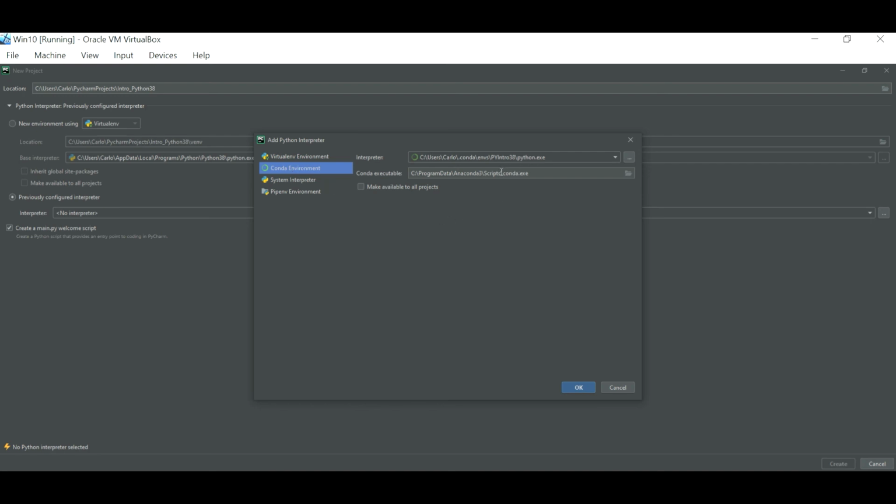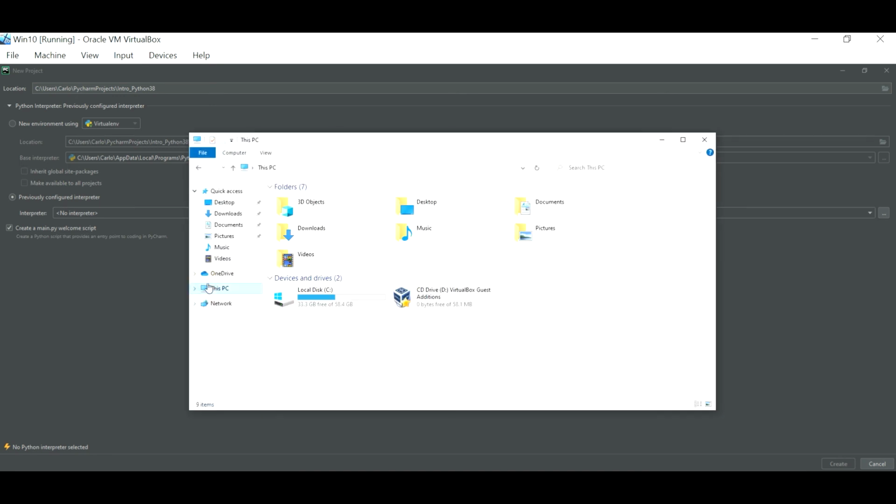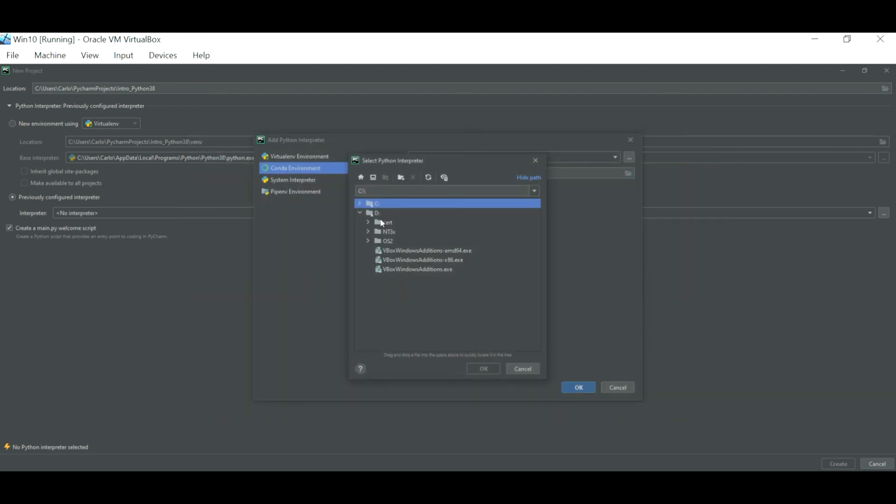And you have to find the environment that we created. So it's under your disk, C, Conda, environments, Python 3.8. Oh, okay, but I forgot that I am working on my VirtualBox. The name of my disk is C, right?